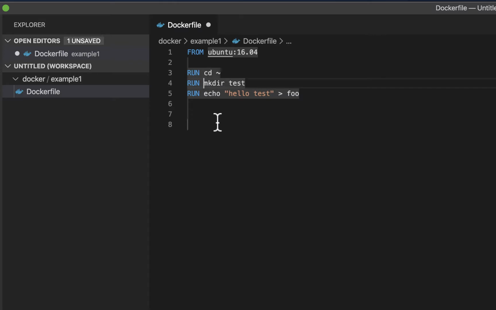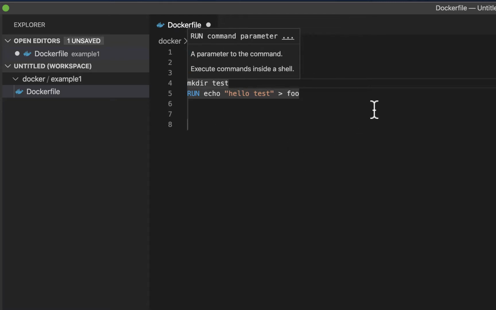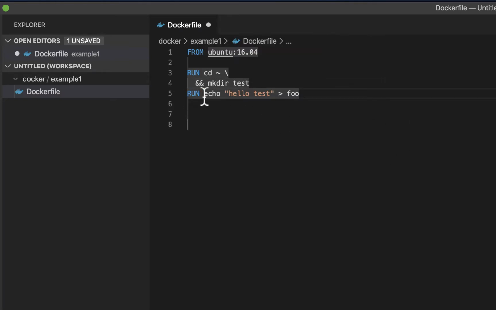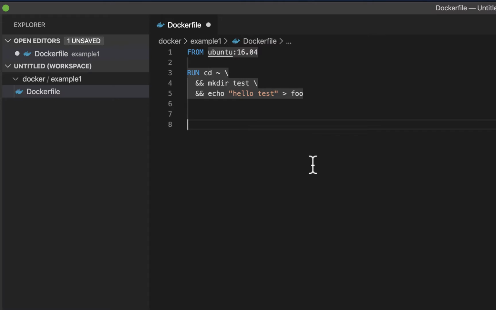But then once you know that your commands work, often it's nicer and easier to chain them together like this, where I put them all basically in one RUN command, like that. So that won't create any interim images for this.